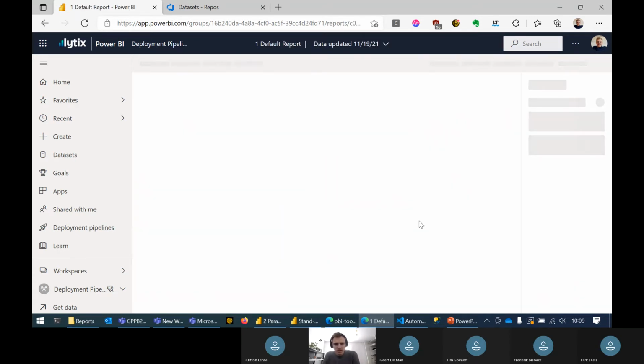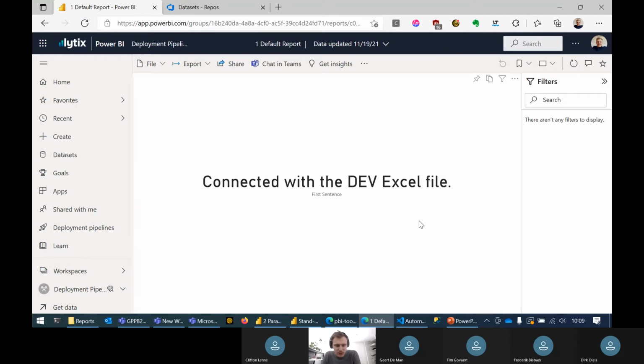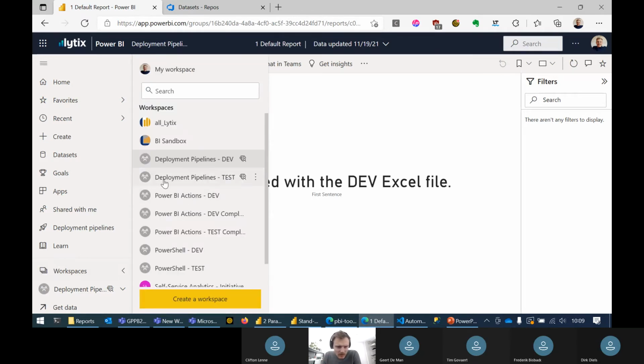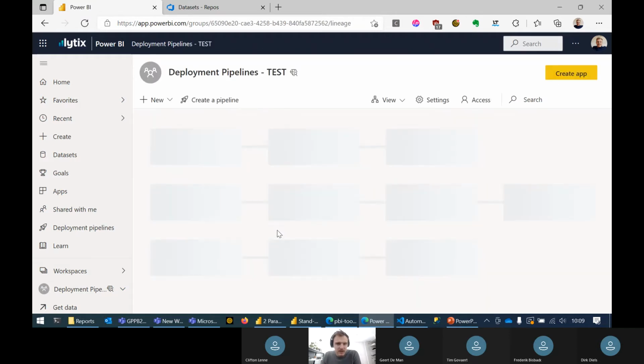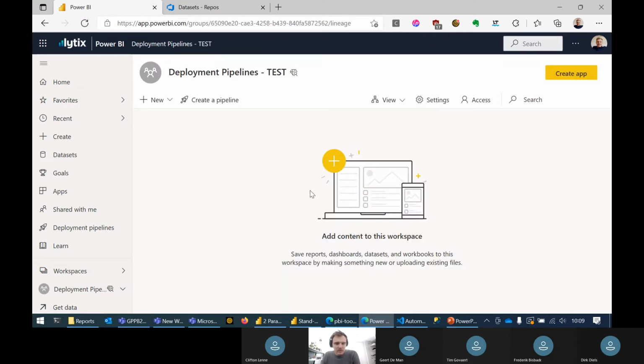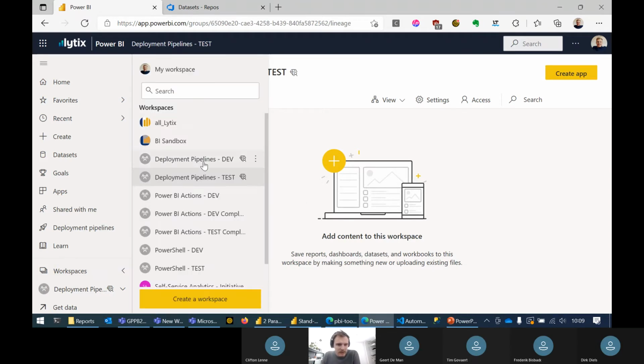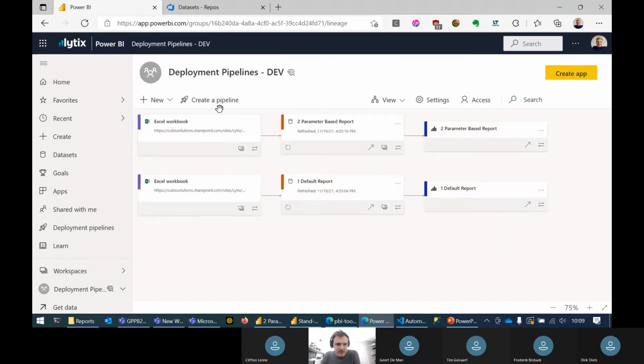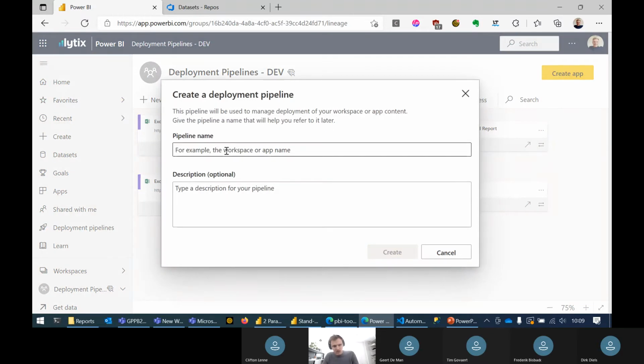It's very simple. It's just a report that says, hey, you're connected to a development Excel file. And this we will change when we push to another workspace. I also already created an empty test environment. This is where the new resources will end up. So when I am in my development environment, I'm going to press create a pipeline. Let's call it demo pipeline. Let's paste it for the description.